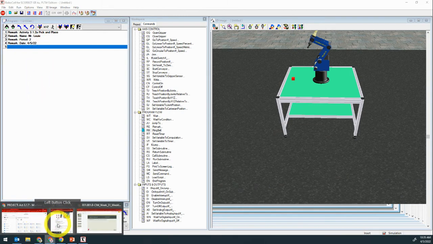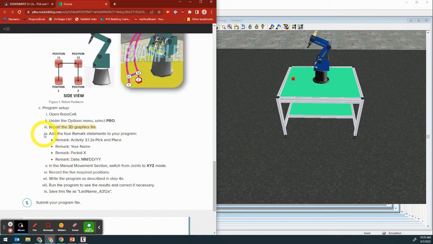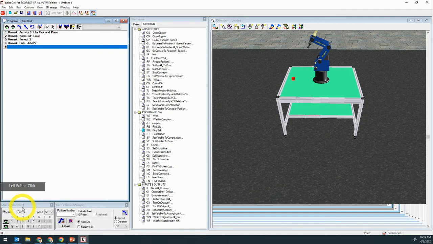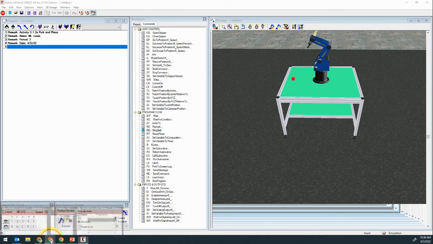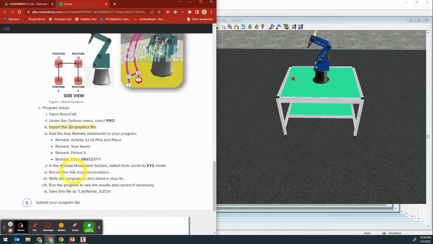So if we look back at our instructions now, we are done with step C4. So now C5 says that in the manual movement section, we want to switch our joints to be the XYZ mode. Well, our manual movement section should be at the bottom of your screen, and it should be on joints right now, and we're going to change it to XYZ. All right. Then the next step is going to be recording the 5 required positions.